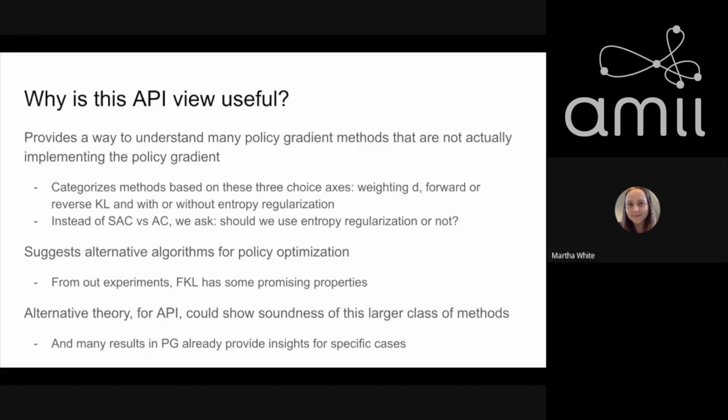Okay, another reason I think it's useful is almost all the algorithms use a forward KL divergence when they are doing this approximate greedification. And I think one of the reasons is simply because actor critic has been one of the more popular methods, and it is implicitly using a reverse KL. But some of our own experiments suggested that the forward KL actually has lots of promising properties.